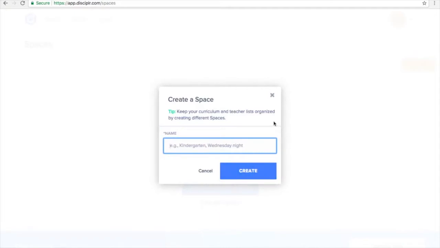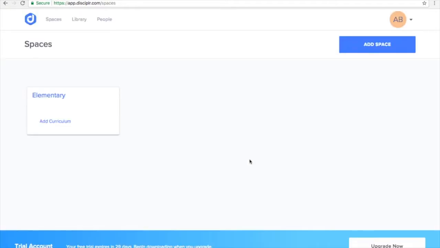And you can call it whatever you like. We'll go ahead and call it elementary, such a unique name there. But you can call this whatever your elementary room is, or maybe one of your preschool or adult Sunday school experiences. And depending on your account, you'll have access to either 3, 10, or unlimited spaces. And if you're in the free trial like this account is, you'll start with our 3 spaces account.